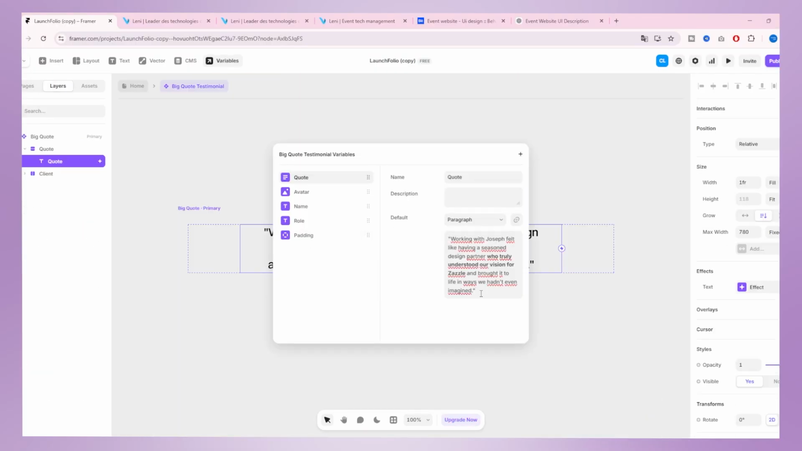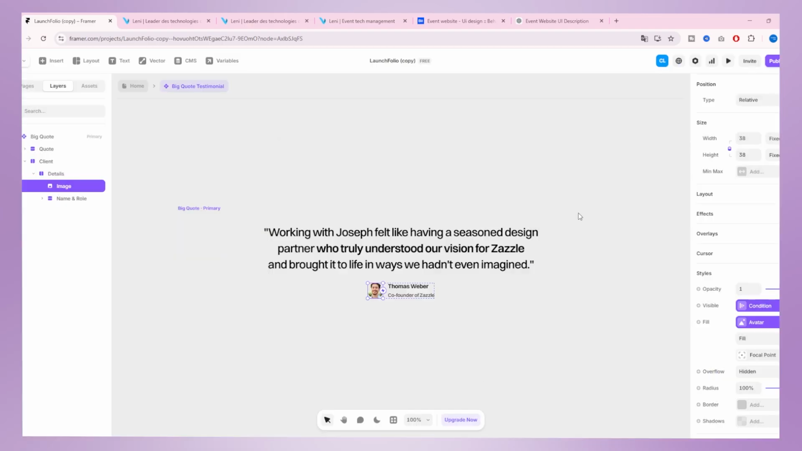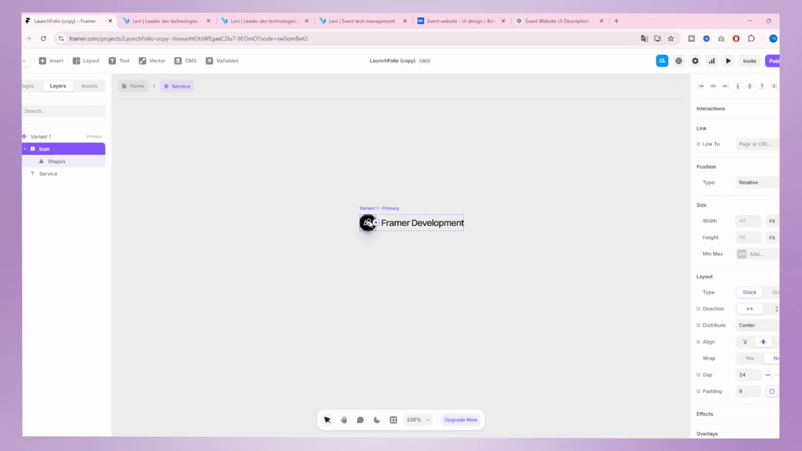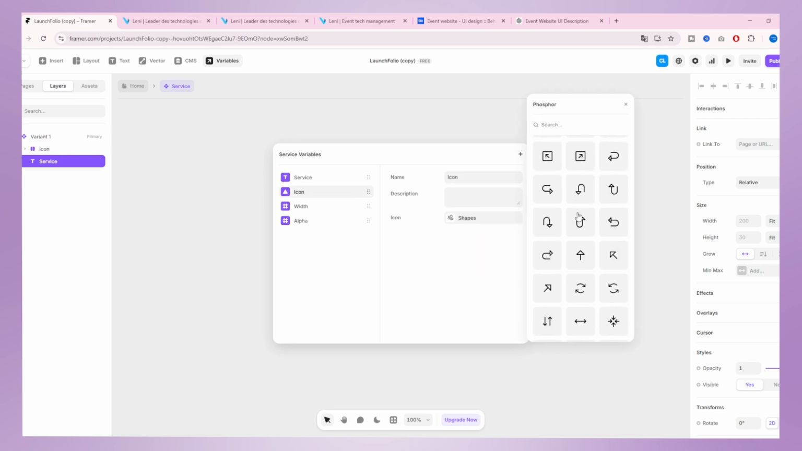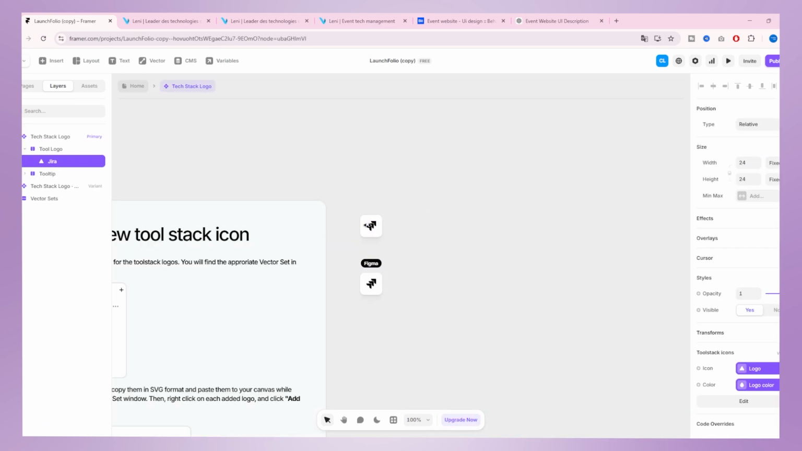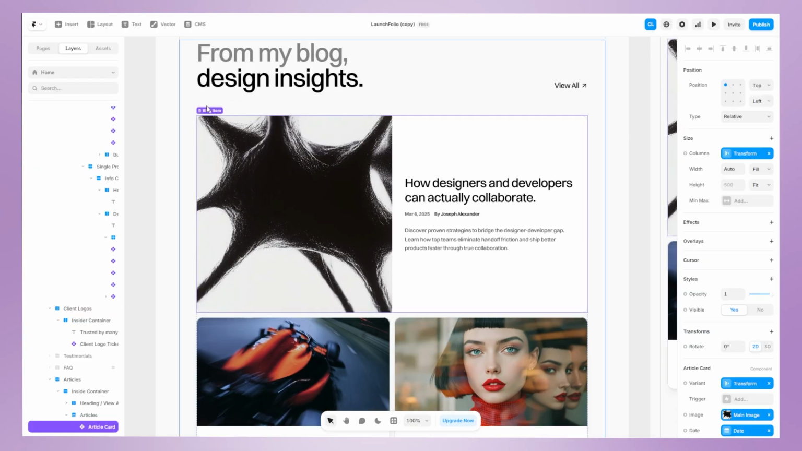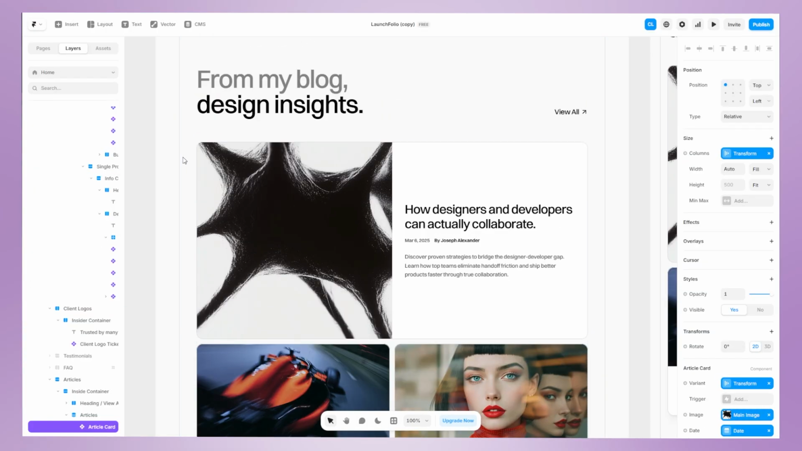Now let's talk about the rest of the sections. The quote, the services, the bio. All of these work exactly the same way. Double-click to enter, replace the text with yours, swap the image if there is one, update the icons if you want. It's all drag, drop, and type. No code anywhere.